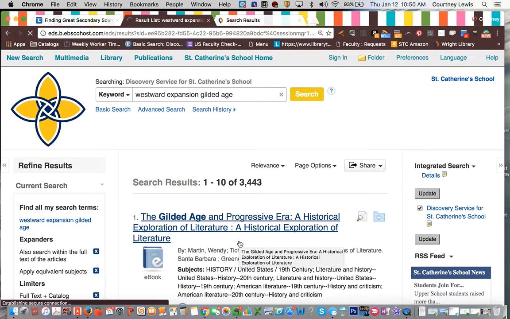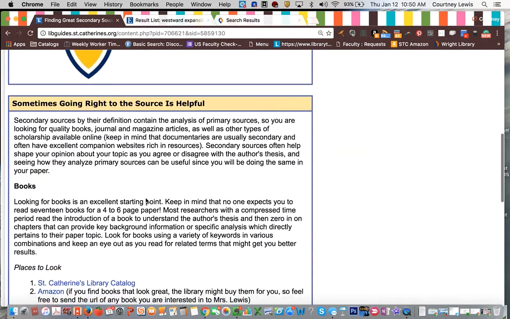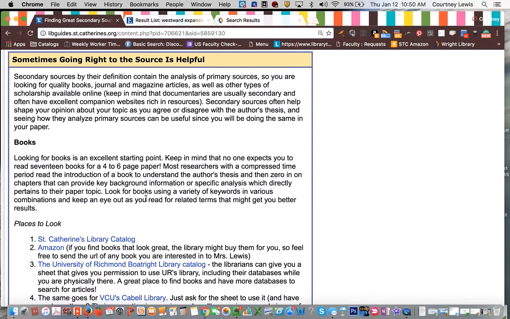Just keep track of what it is that you're doing, and please do use your research log or something similar to indicate which keywords you're searching and which databases you're searching. So I would do Westward Expansion Gilded Age, and I would put down Saint Search next to it, and that would help me remember what it was that I had already done. I have put underneath it some more specific sources in case that's useful for you.